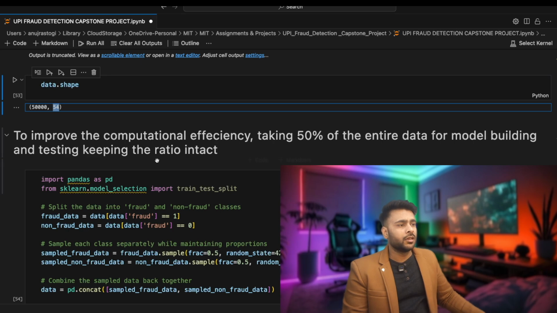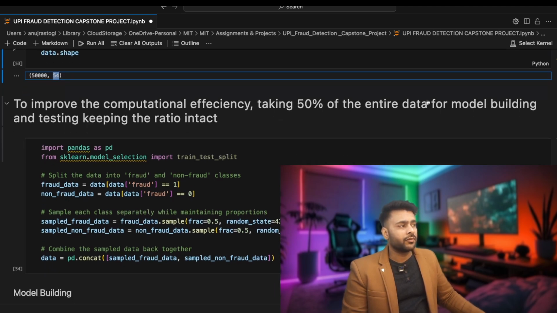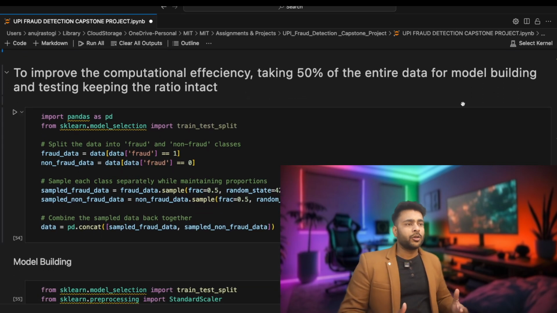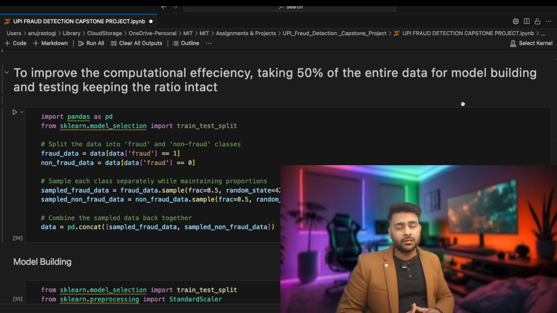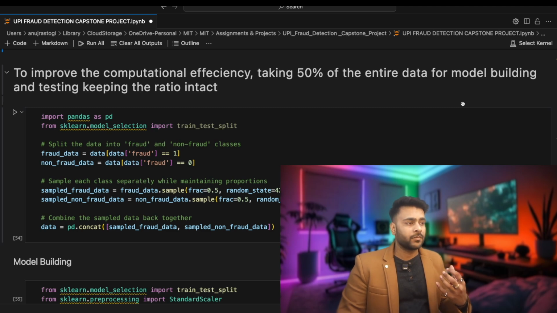What I've done is to improve the computational efficiency. I've just taken 50% of the entire data for model building. Basically, I'm just taking a sample of the entire data and trying to build my model. I will talk about why exactly I'm doing this, just to save some resources in case your laptop or your computer is not very powerful.